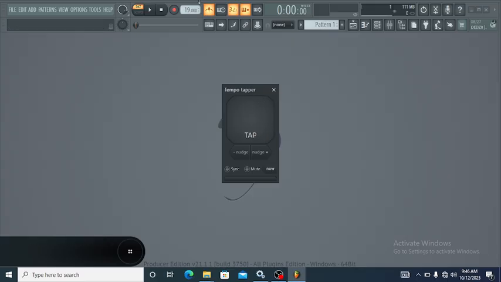This works with this guy. It's more like the count. 1, 2, 3, and before you know it, you are in position with the key. So this guy helps you to tap and get the actual tempo of the beat.